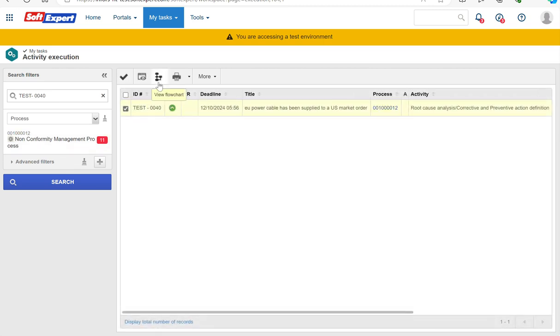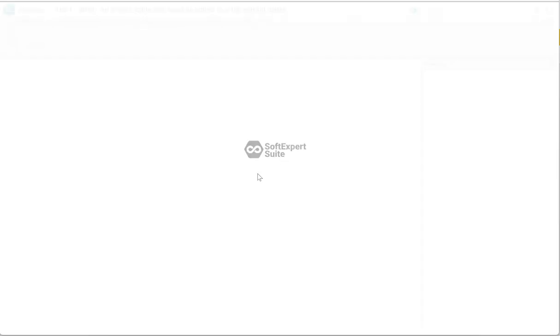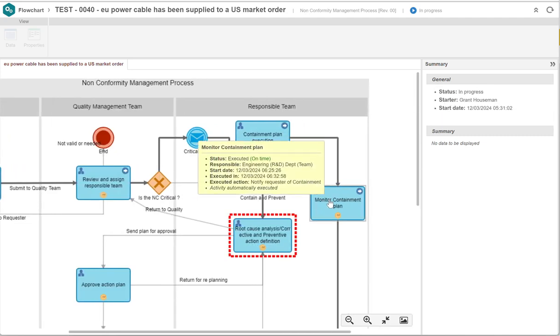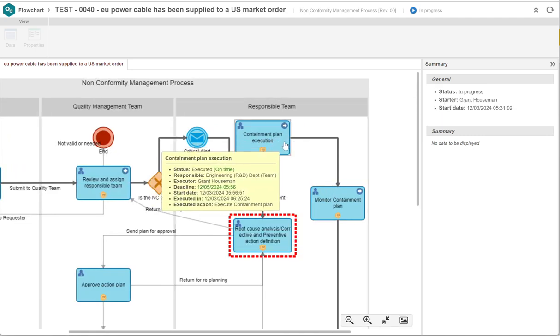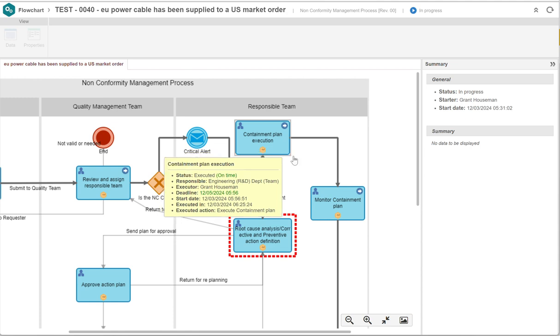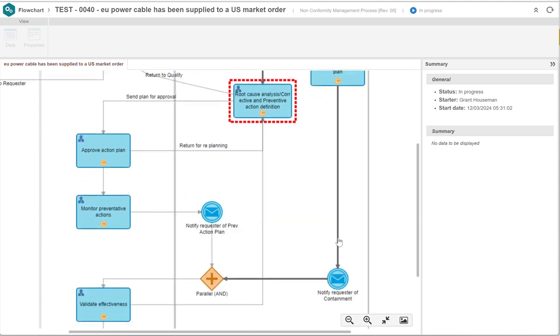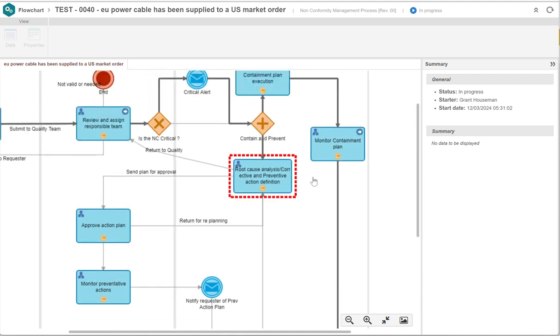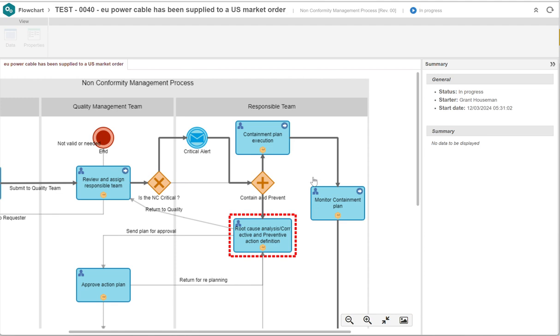Okay, so let's have a check on the flowchart. Where are we? Engineering have done their job, procurement have done their job, and now we've monitored the containment plan, and because those activities on the action plan have been completed 100%, this token now is waiting for the preventative and root cause analysis to be completed. Okay, so that is monitoring the containment plan, executing the containment plan by the responsible team.